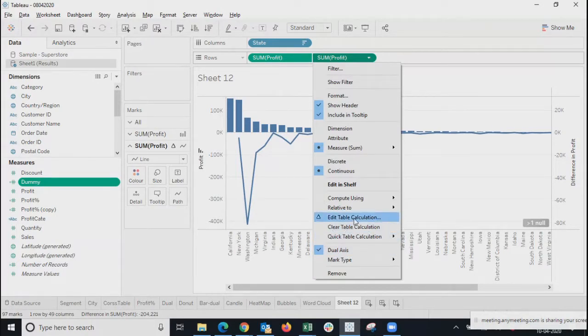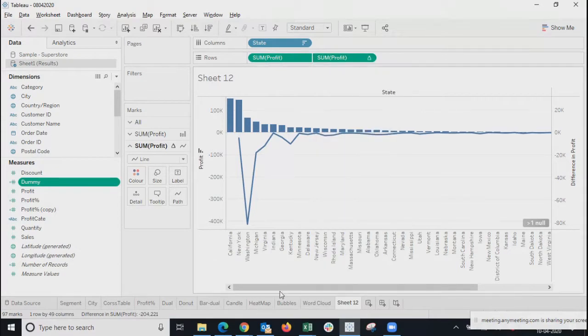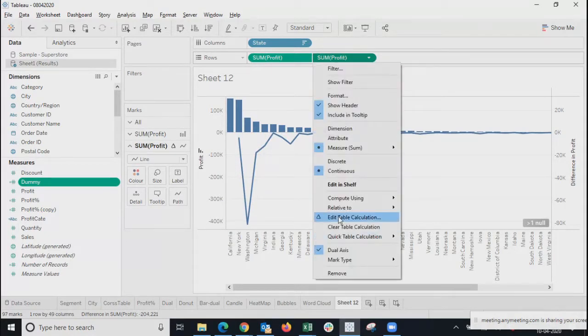Another way of identifying in an already built visualization whether it's a table calculation or not, you will see this triangle icon over it. If any field or any measure, any card has this triangle, which means it is a table calculation. Fine. You can see that here also. So I'll just go ahead and edit this once again because I didn't do anything.